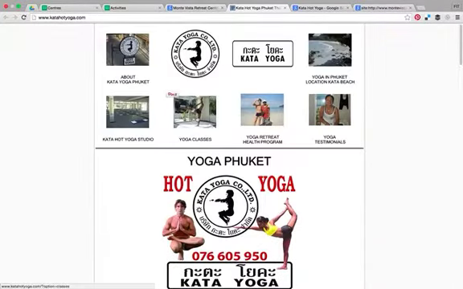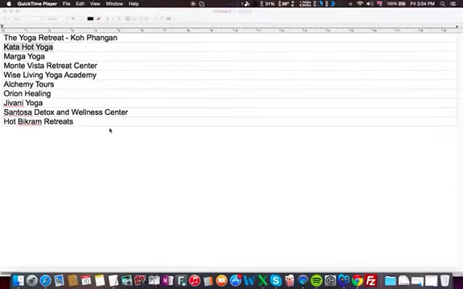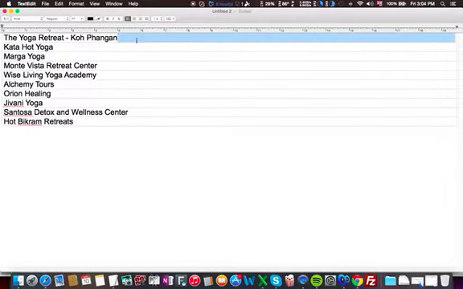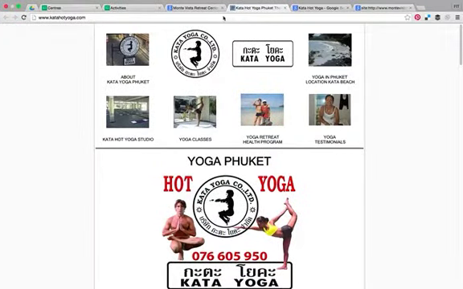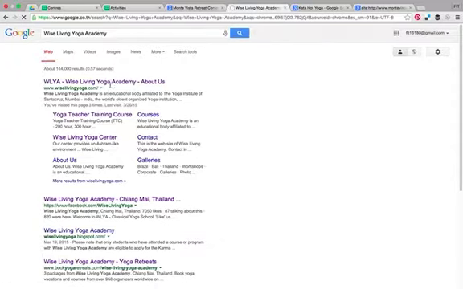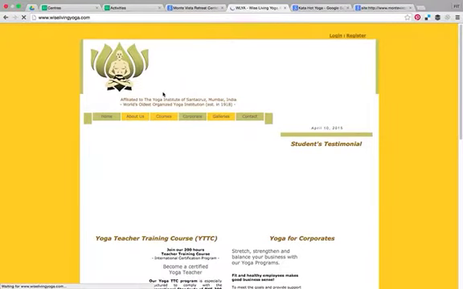Now this looks like a very basic sort of website, I guess. Not the most comprehensive one, so it might not be the best example, but that's going to make it easier. If there's less information, then it means that it's going to be an easy job for you. But for this demo, I'd rather pick a site that's got a little bit more information, maybe a little bit more complicated. So let's try this one, Wise Living Yoga Academy.